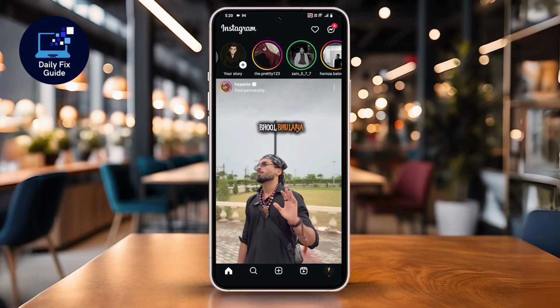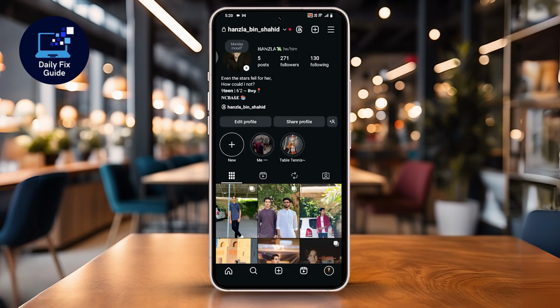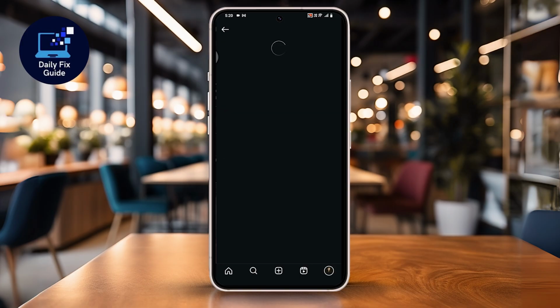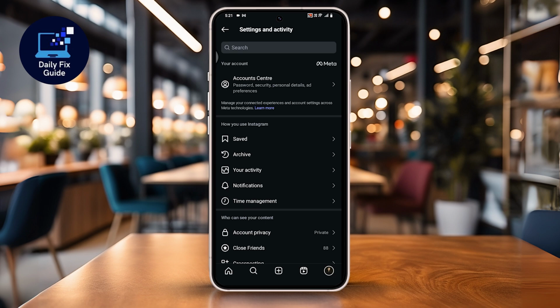Now, tap on the profile icon shown at the bottom right corner. In the top right corner, tap on the three horizontal lines. It will take you to the settings and activity area.